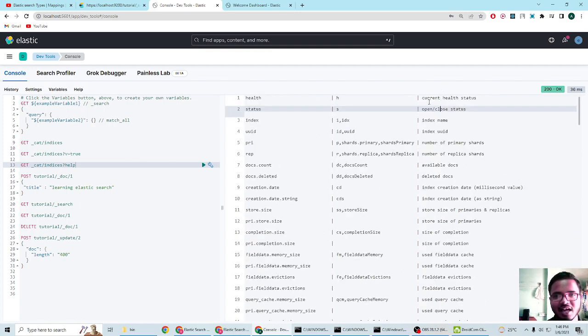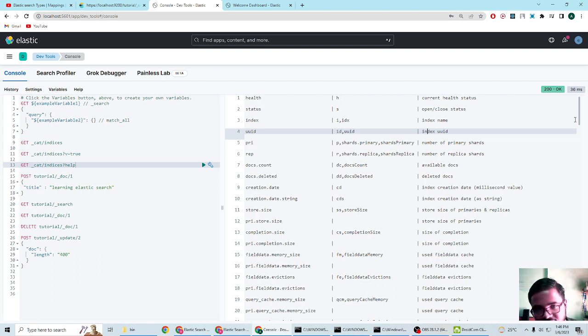Health says what the current health status is. Status says whether the index is using the resources. Open means that particular index is using the resources of the system. Close means that particular index is not using the resources of the system. Index here specifies the index name. UUID specifies the distinguishable unique ID for that particular index, in case their names are the same.